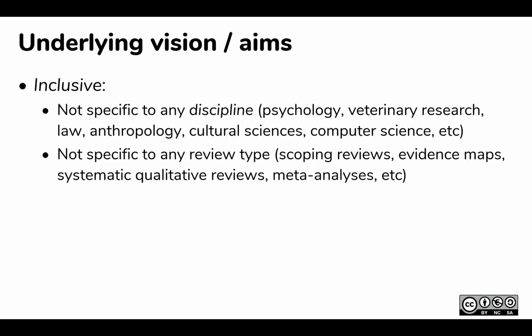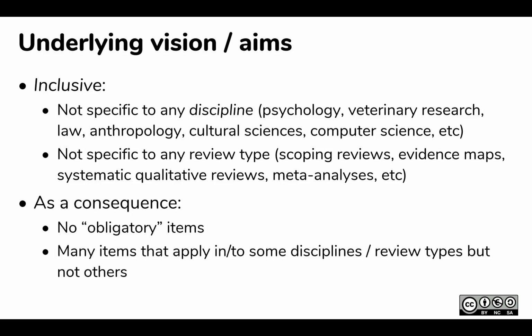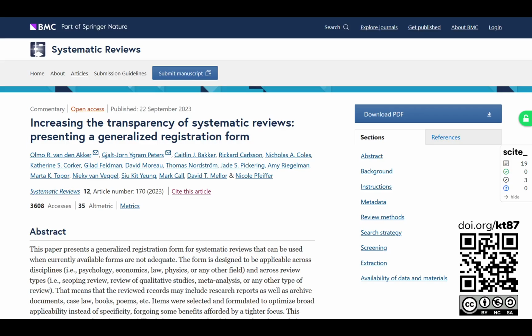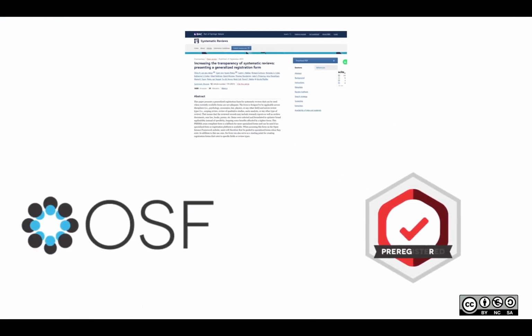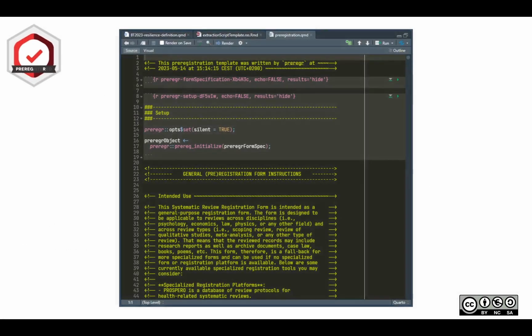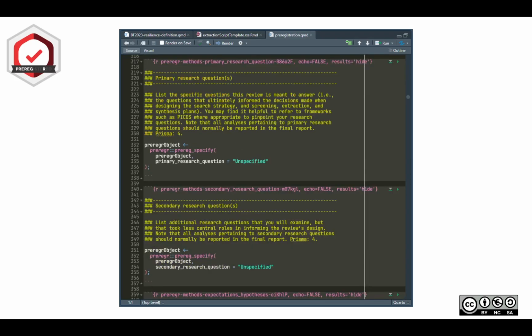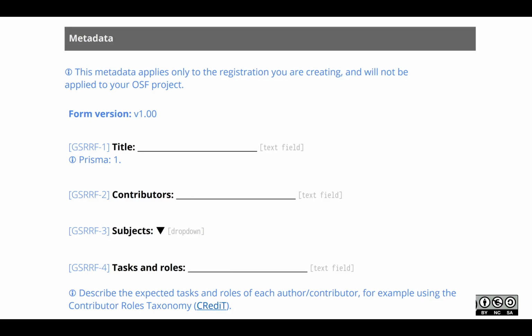The idea was to create a systematic review pre-registration form that wasn't specific to any discipline, so it works for everything and for all reviews. As a result, there are no questions that you have to fill out, but also, on the other side of the coin, a lot of the questions are very relevant to some types of review or disciplines, but not to others. It's been published since. The article is mostly just a list of the items, and it's been added to the Open Science Framework now, and it's in this R package that I explained to you before. This R package allows you to create a version of the form on your computer that you can then fill out, so you can specify the questions, and then it helps you to store it.